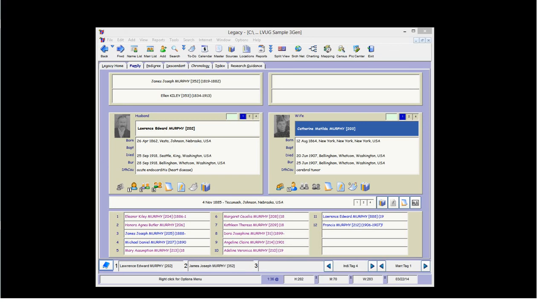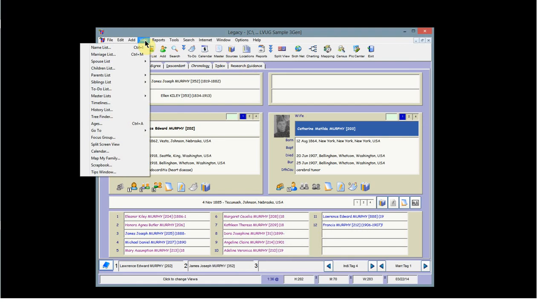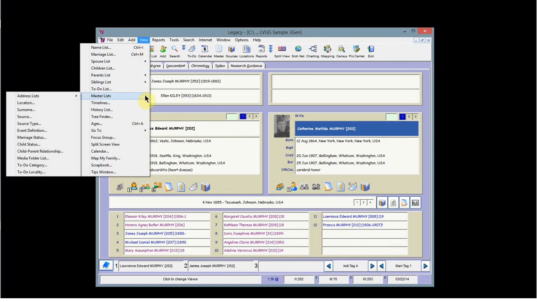The first thing that you do is you can get to your locations by clicking on View and then go down to Master Lists. The first item you'll have is Address Lists, and the second item you'll have is Location. You can also see here that you have a number of other master lists that you want to go through and check and make sure you've cleaned up.